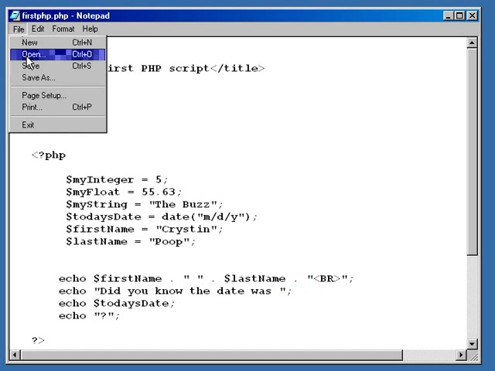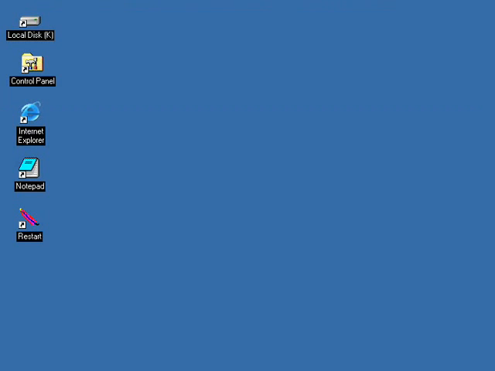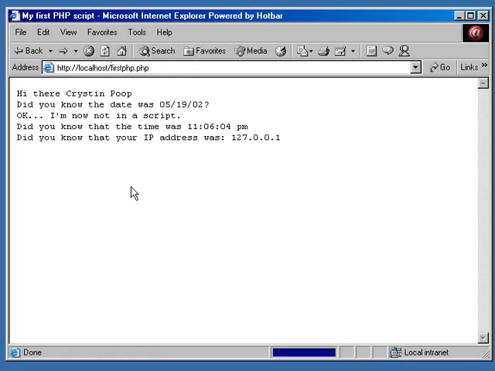So I can go ahead, let's save it out, and we'll come back into here and refresh it. And now we have Kristen Poop with a space in her name. So now we actually can see her true first name and last name.